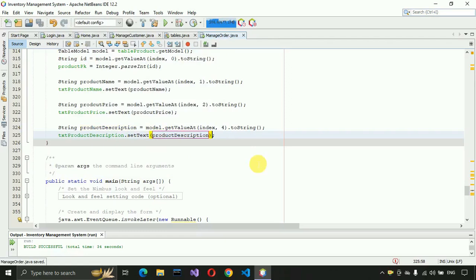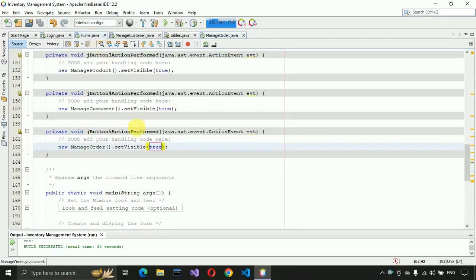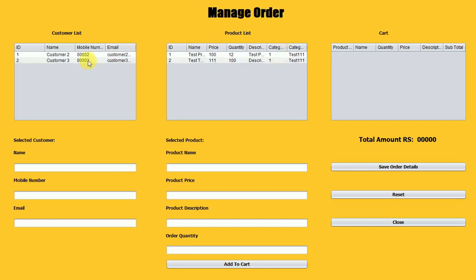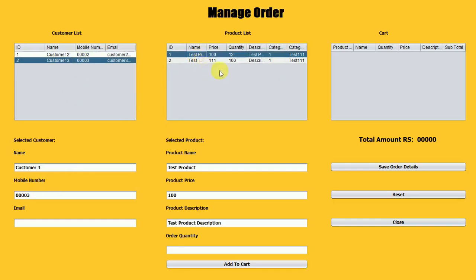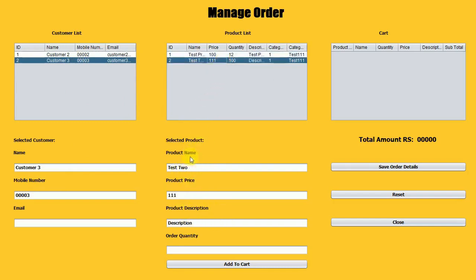Okay, after that let's test this out, and let me run this file. Let me go to the order, and let me click on this customer. Okay, so email address does not set as expected. Okay, we'll fix that. Let me check for this one. So I'm going to test with this one. You can see test product price is 100. You can see the test product description is there. If I click on this one, you should change. So these are working fine.